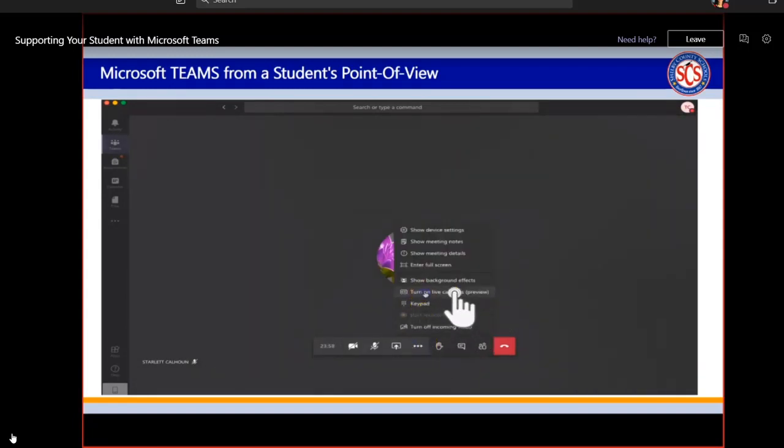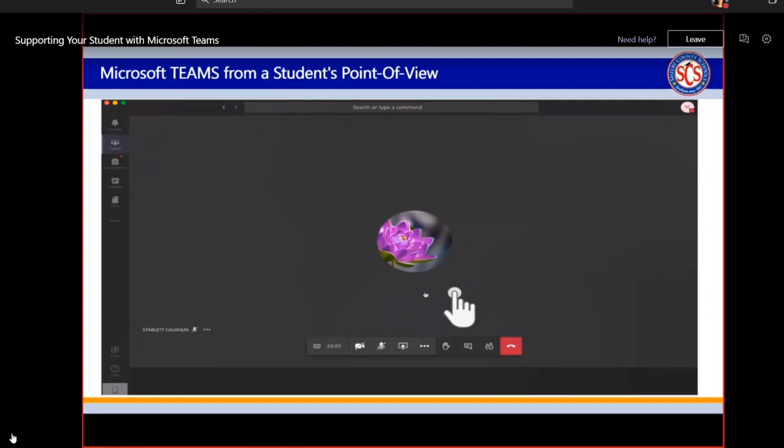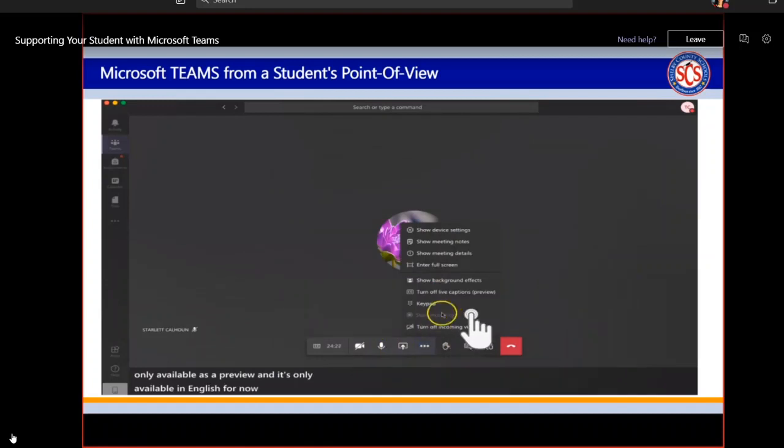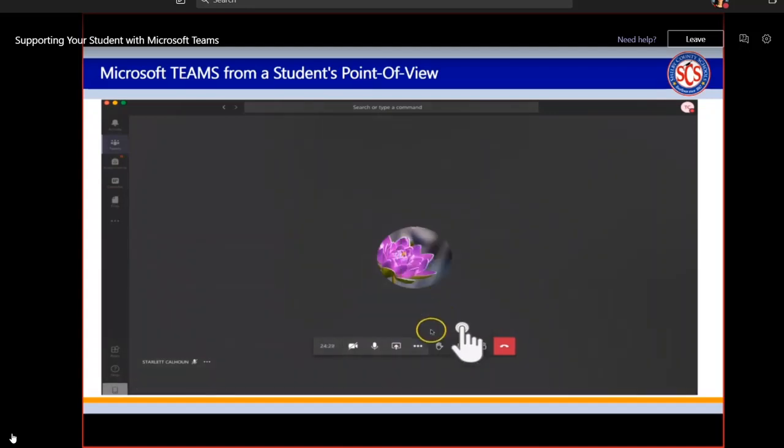Now, let's look at the Turn On Live Captions preview. Once this feature is turned on, it will transcribe any voice that it hears. At this time, this feature is only available as a preview and is only available in English for now. So we will turn off the Live Captions button by going to the three-dot ellipses and clicking to turn it off. The next feature is the Turn Off Incoming Video.